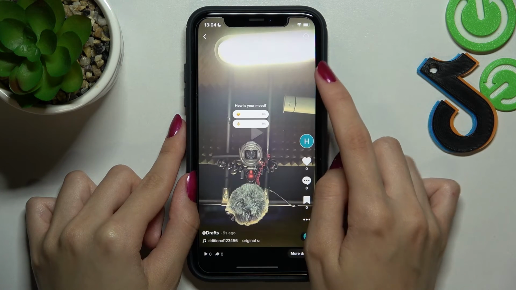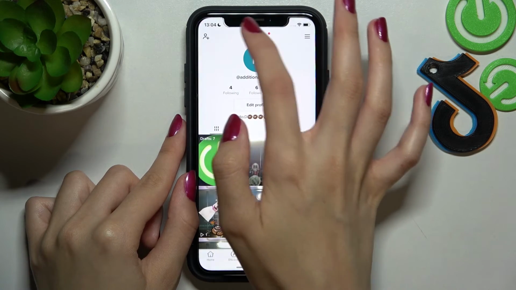So right now I hope that you know how to use this poll option and to create a new TikTok too.